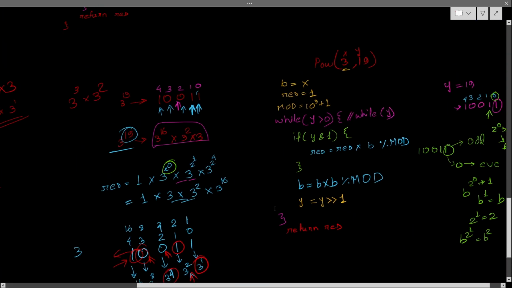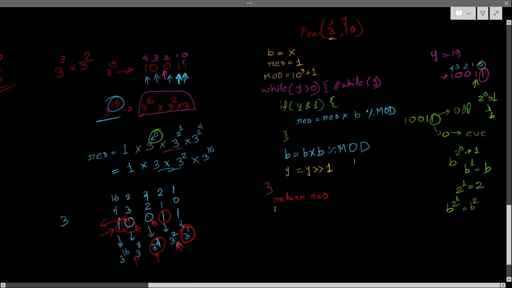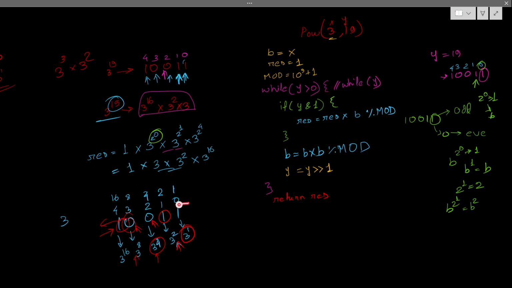Now another thing. Let's calculate the time complexity of this. The time complexity is nothing but the number of bits present in that exponent. Let me give the formal definition here as well. Let's say I am calculating power of x comma y. Now this depends on the length of y, which is the number of bits of y. So I am iterating each bit, so that is nothing but log of y.